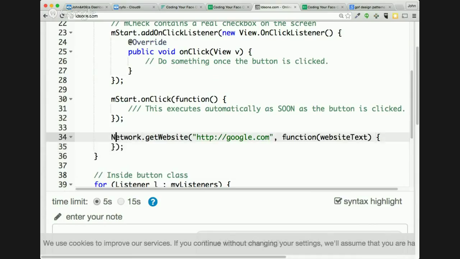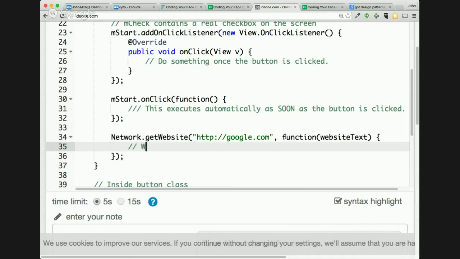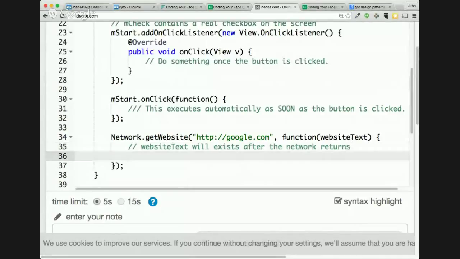I'm using this class. The website text exists here after the network returns the website. So this website text will exist, and it'll execute this function after the website text already exists.